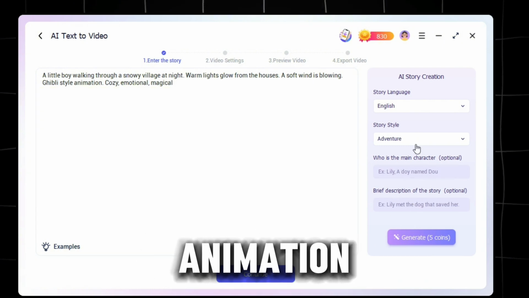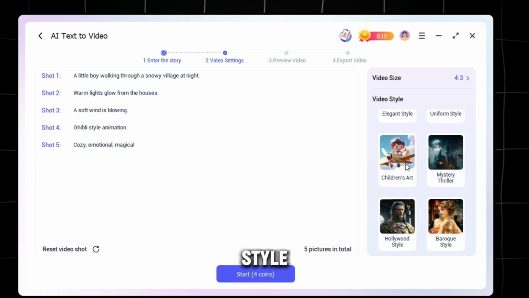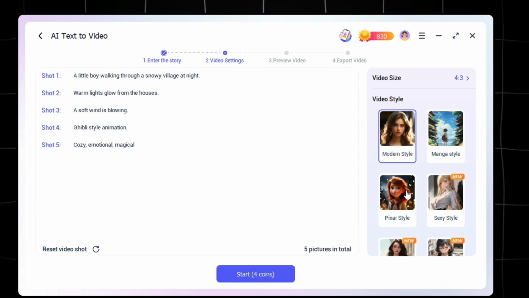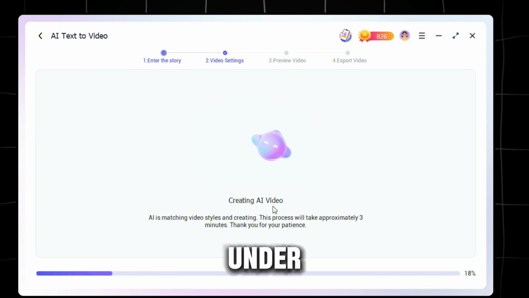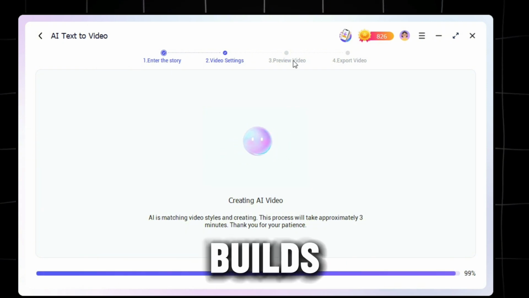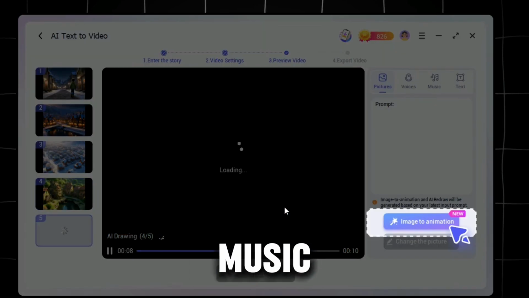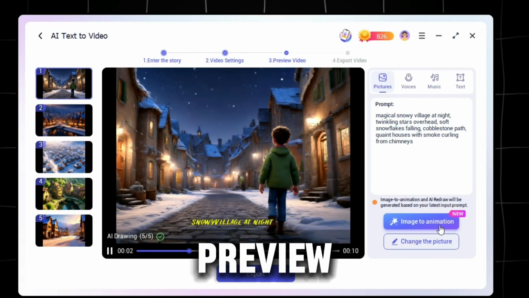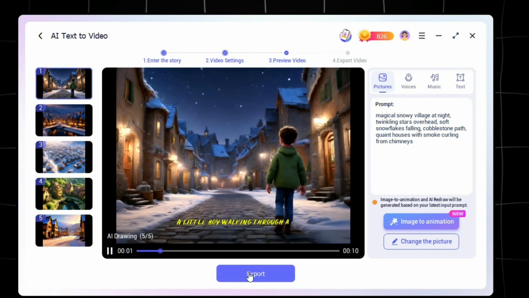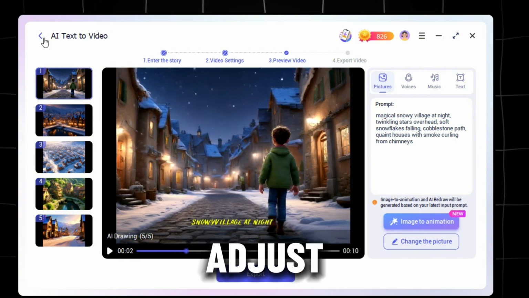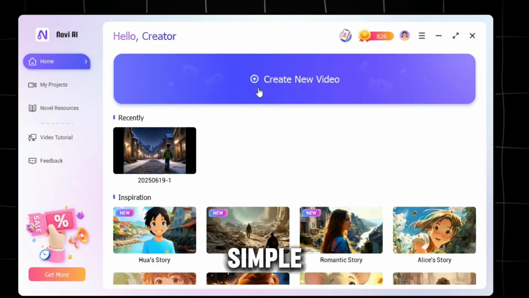Next, choose your animation style. You'll see options like anime, fantasy, Pixar style, Hollywood, and more. Let's go with Ghibli style for this one. Click Generate, and in under 2 minutes, Novi AI builds your full animated video, scene by scene, with voice, music, and effects. You can preview the video and edit anything you want. Change the background music, swap the voice style, adjust the pacing, or replace a scene. It's all drag and drop simple.